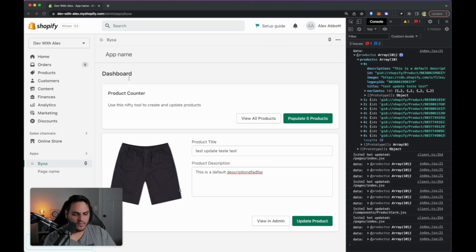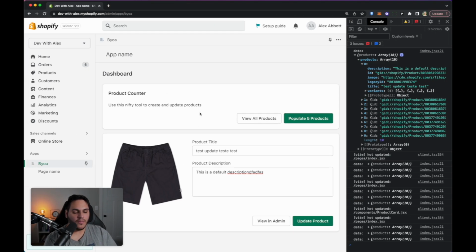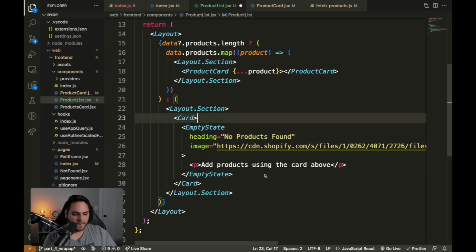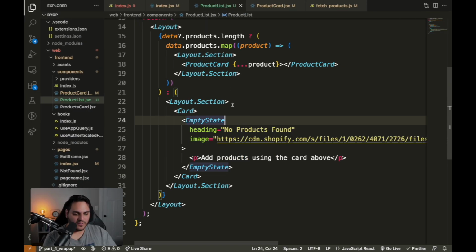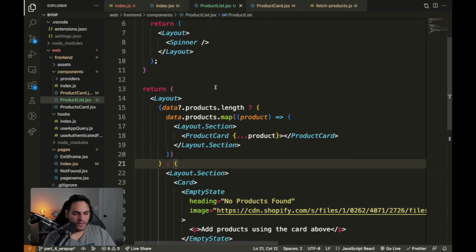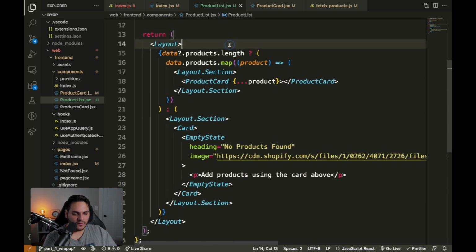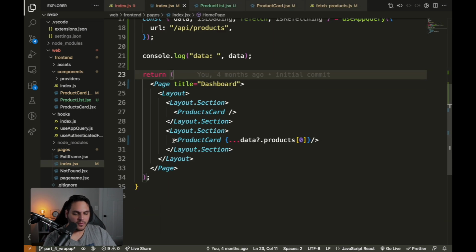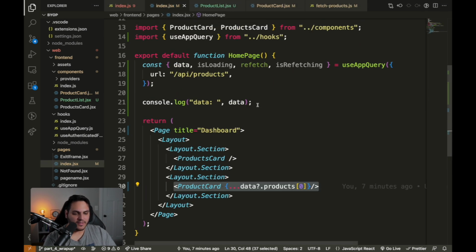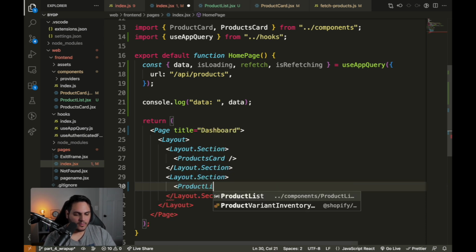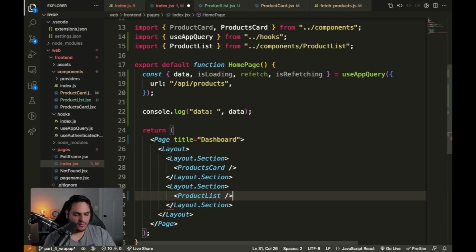Because if you remember right here, this is the card that we set up in the last video where you can actually click it to populate 5 random products with random titles, descriptions, and images. Okay, so let's save that. And that looks good. So if we go back, well, first we need to render it here, but once we render it here, we should be able to see it in the app. So we'll render product list.